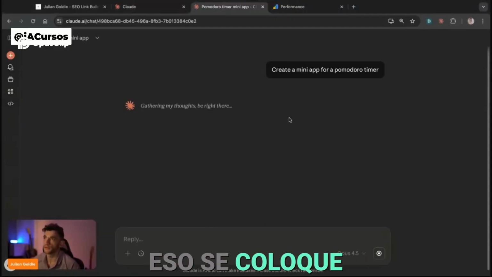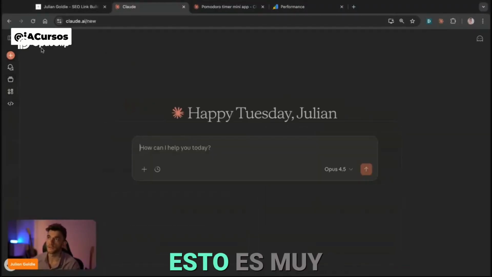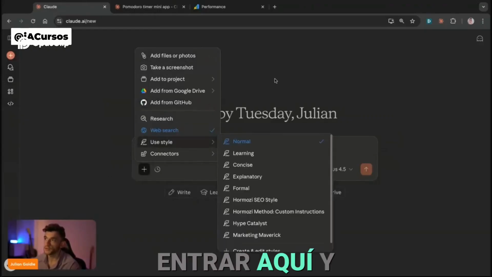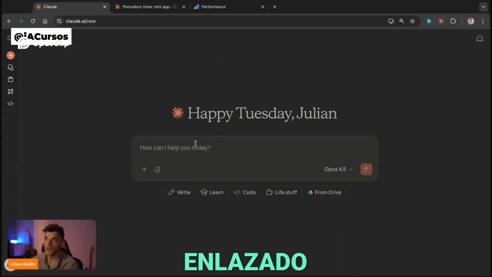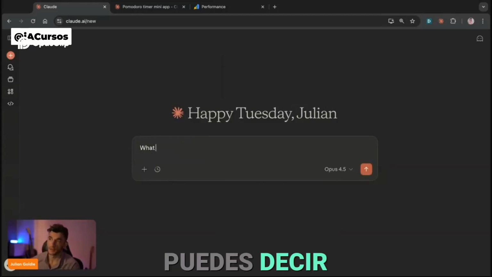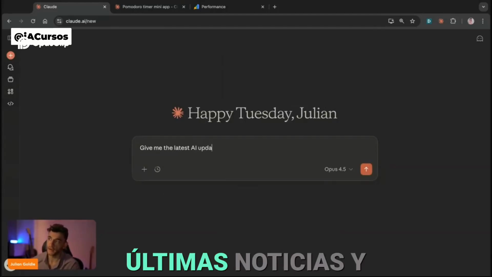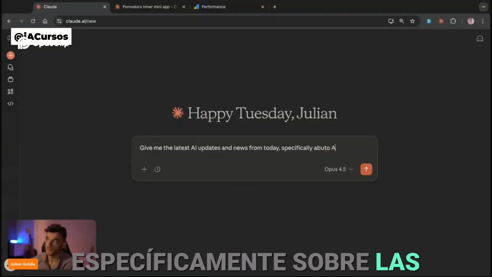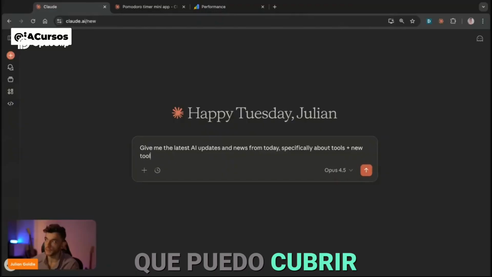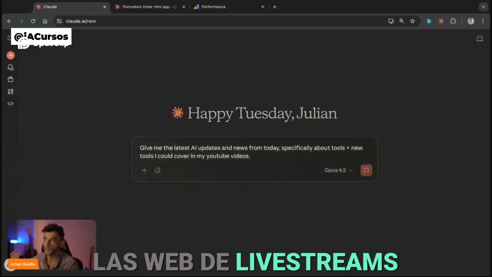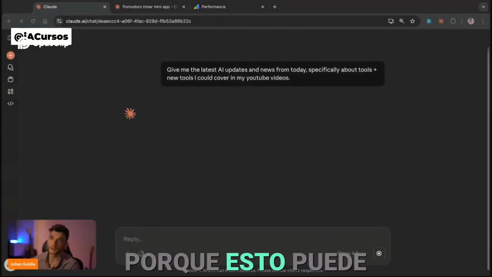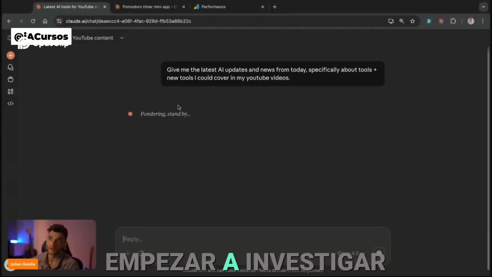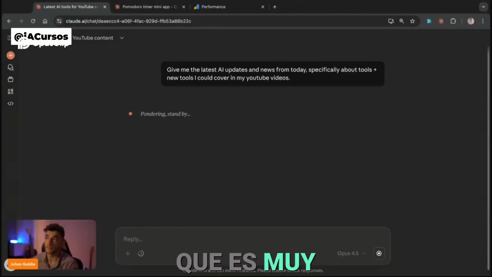Now, whilst we're waiting for that to load, let me show you something else that you can do. This is really good for collecting the news as well. So if we go inside here, we're going to make sure that we have web search enabled. And then you can say, okay, give me the latest AI updates and news from today, specifically about AI tools, plus new tools I could cover in my YouTube videos, plus live streams, right? Because this can research the web, it can begin to connect to the web, start searching around online, do research for you. And I find it's really powerful for that too.